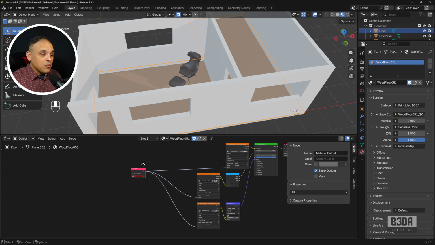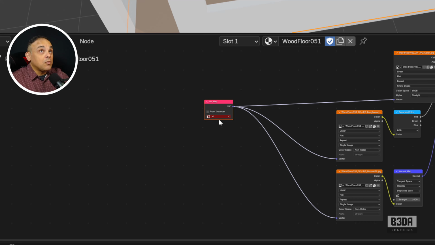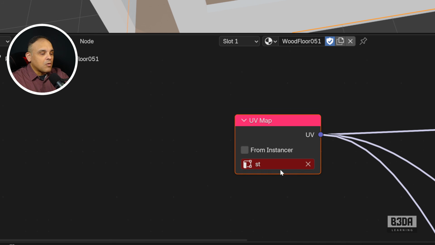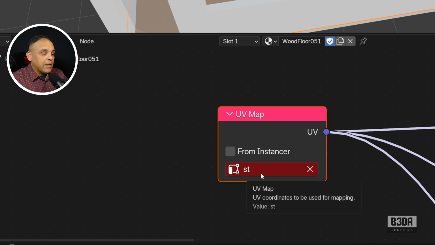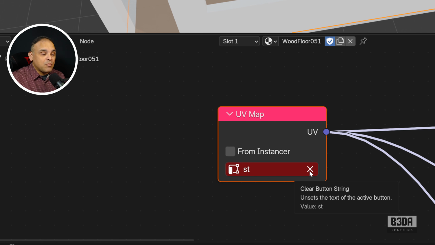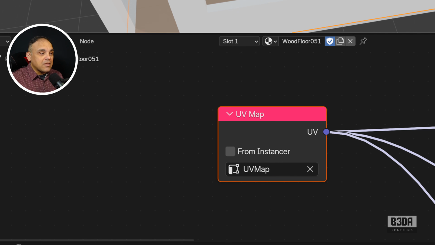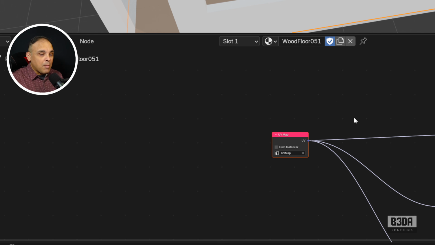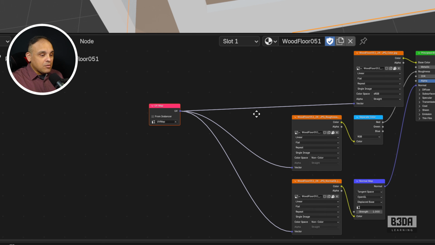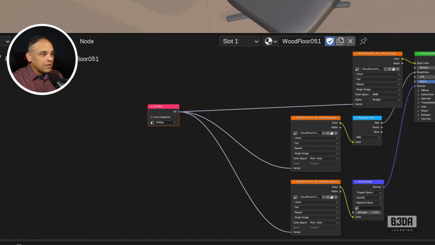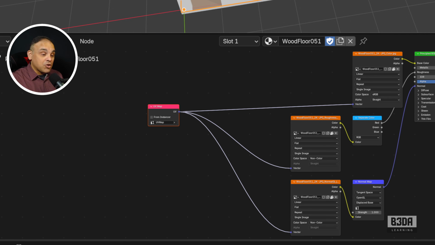But there is a problem. You will see that this node here called UV map is displaying an error. Just erase it, press this X button here, click here again and choose UV map from the list. This will fix the problem, but we are still not seeing the material. It's not showing up there yet.